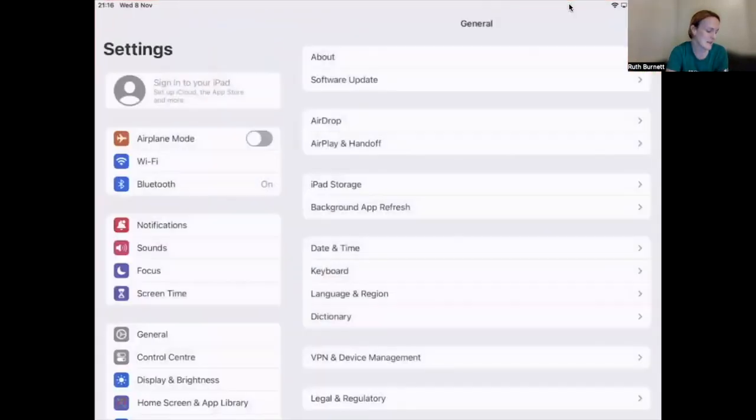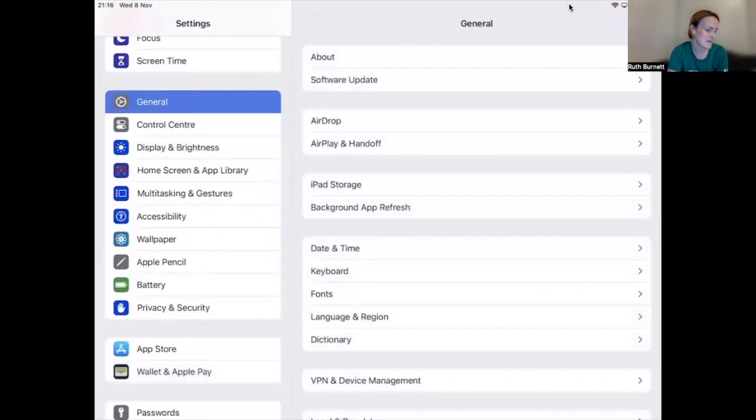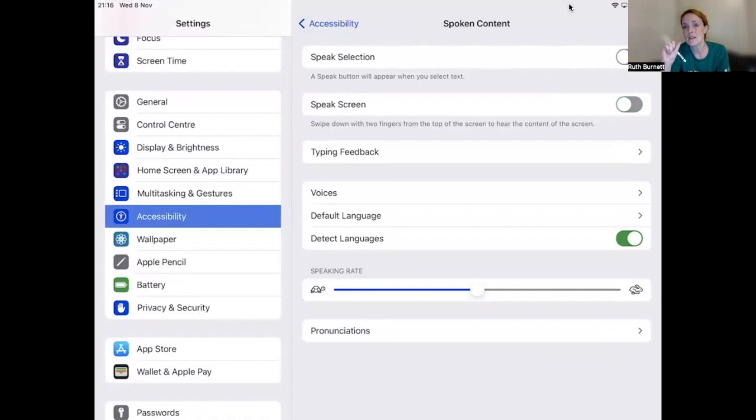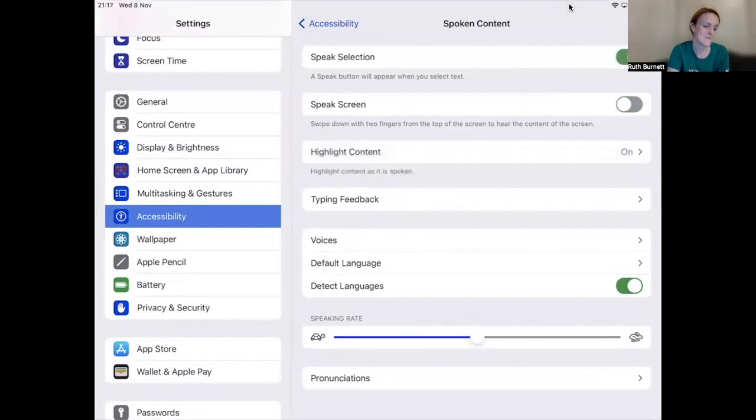So if we go into our settings and accessibility, you'll see there's a section called spoken content. And there are two different things you can do. You can either have it speak a selection of text that you tell it to speak, or speak the whole entire screen. So let's turn them both on.